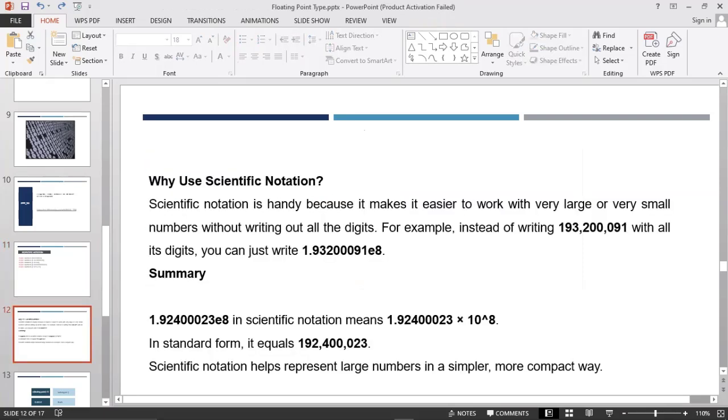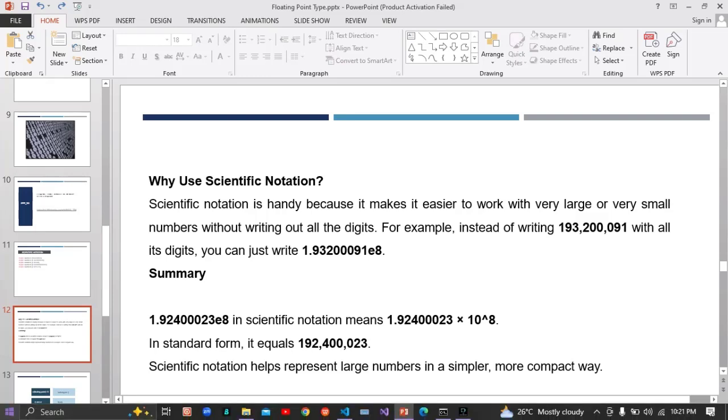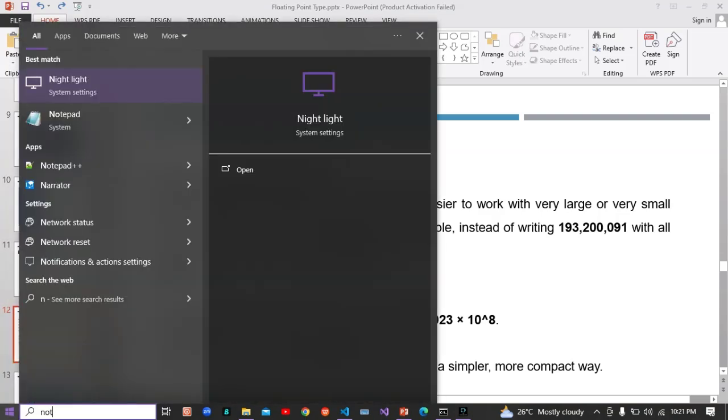From the explanation I described there, we're going to use calculators to break this down so you guys can really understand what scientific notation is. So I'm going to use a notepad.